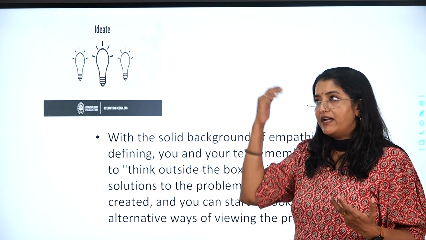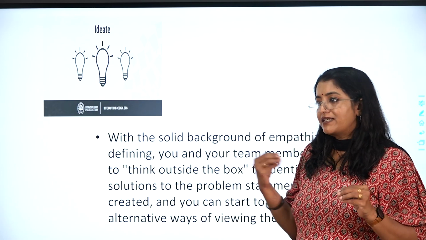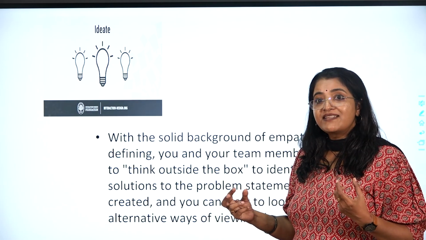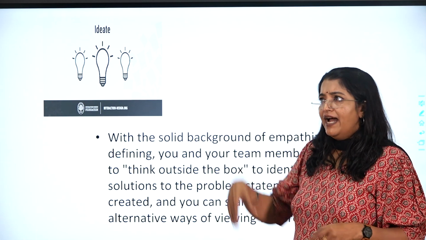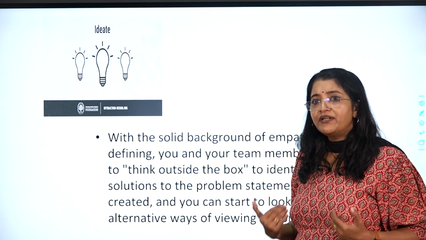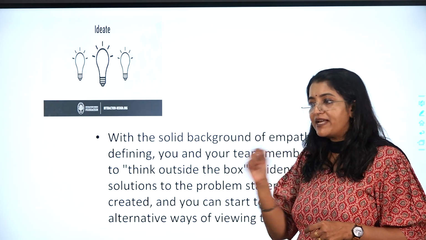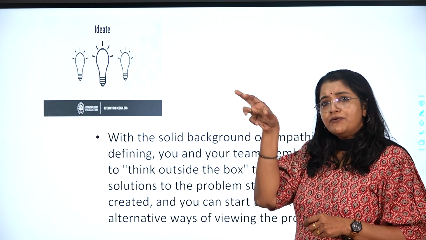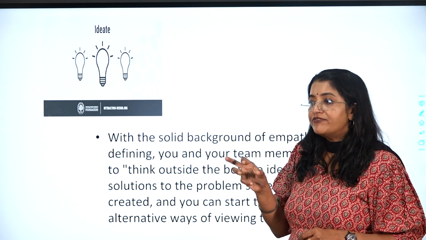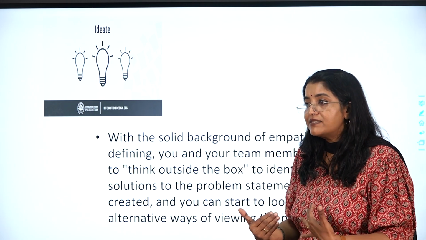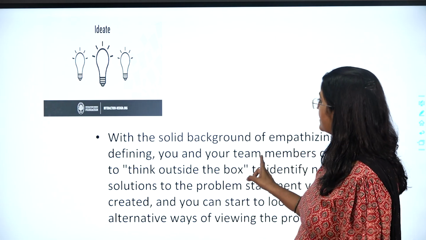So what is that? Idea 1, idea 2, you think out of the box, never constrained. The creativity code says that you should never constrain your ideas. Think. And it is up to your evaluation to cut off which one is practical, which one is usable, which one exactly matches the problem. This is the process of ideating. With the solid background of empathizing and defining, this step goes beyond that, and the creativity part is kicked off.